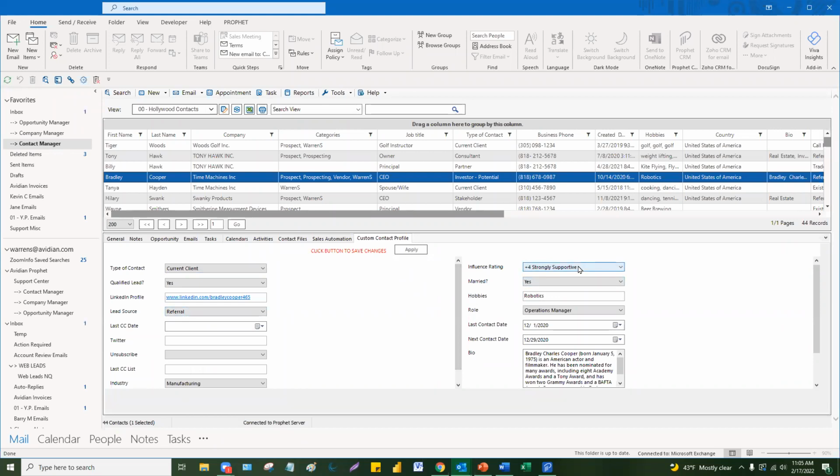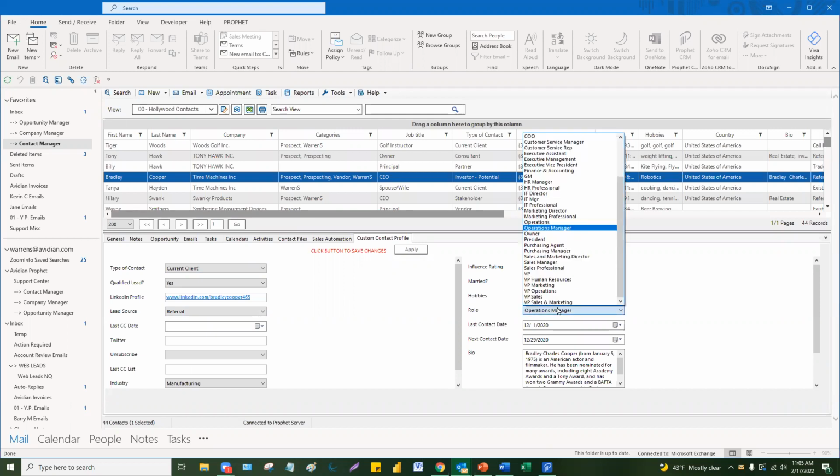Maybe you want to track things like influence rating, and you can come up with your own terminology on that. Maybe you want to know their marriage situation. Are they married or not? What's their spouse's name? What are their hobbies? Role might be different than title, so that might be a field.